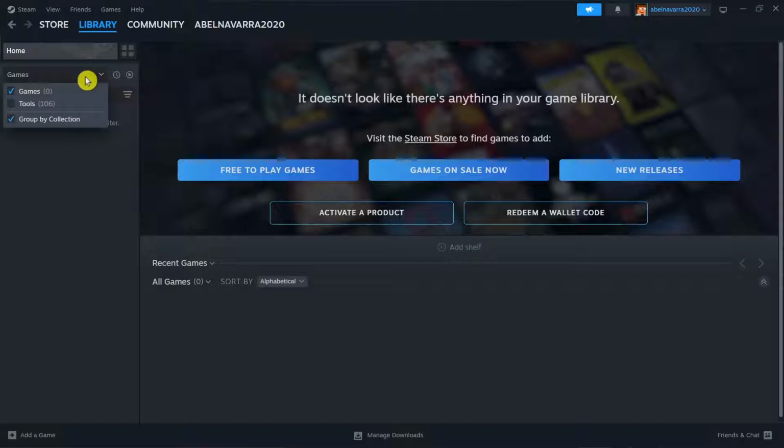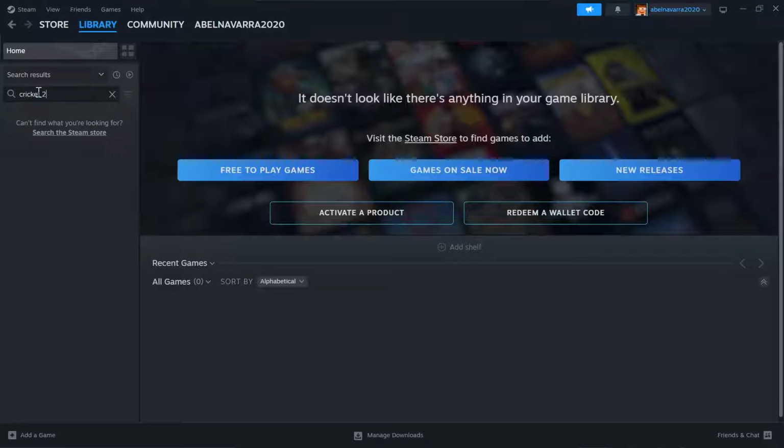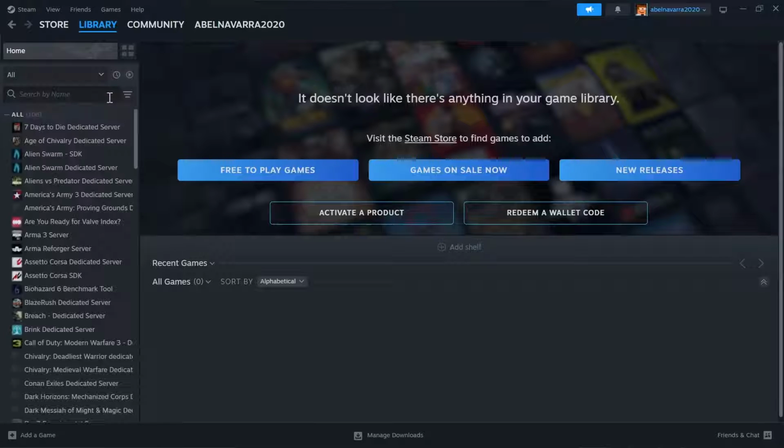And basically, you just have to find the games category. And then you can search for the Cricut 24 right from here at the search box. Type Cricut 24. And once you find that Cricut 24 game, you can now play the game.